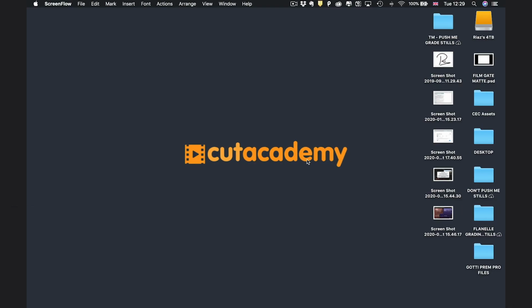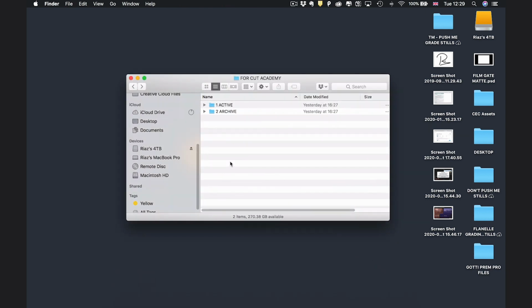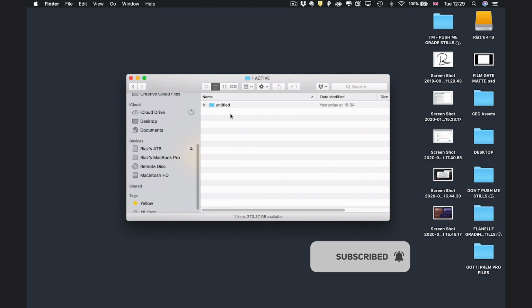The first thing we're going to do is import our footage into Premiere. So let's head over to the Finder. I've just got these two folders here. As you can see, one's active, one's archive. I'm not going to go into too much detail about this right now, as I'm going to make another video on how I structure my projects. Let's head into this folder.